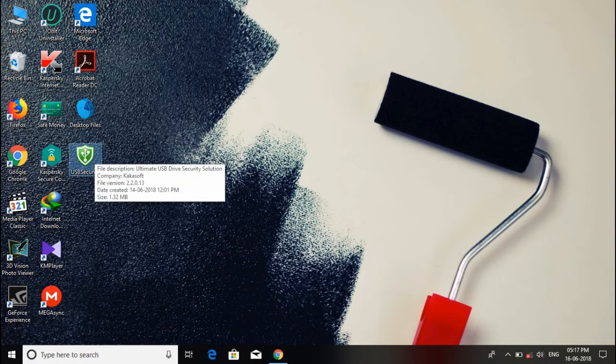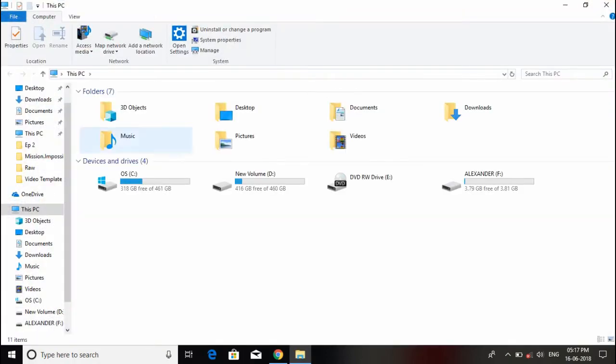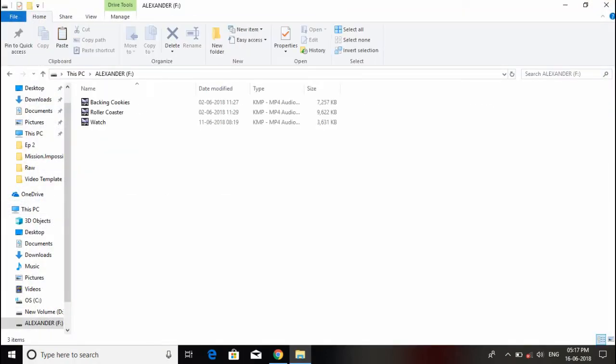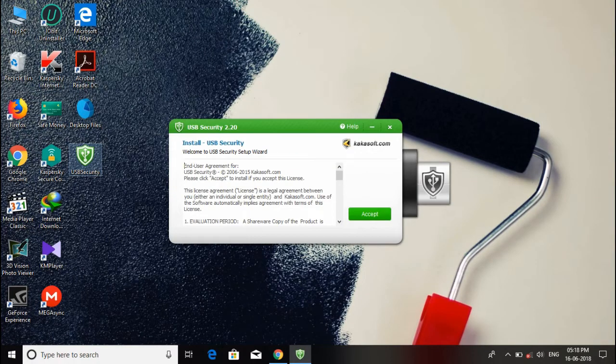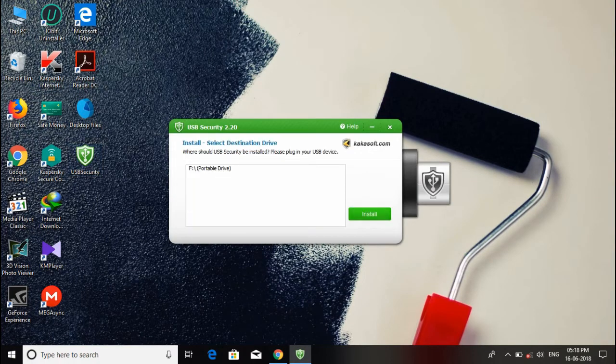Now, connect your flash drive and check the alphabet given to the drive. Mine is given the alphabet F. You can see that I have got some video files in here. Now, run the application. Accept, select your flash drive, and install it.